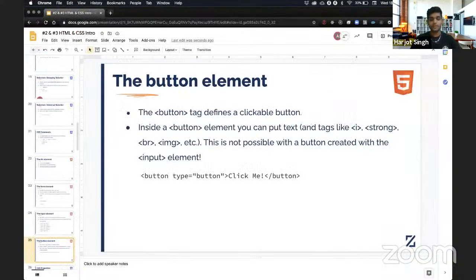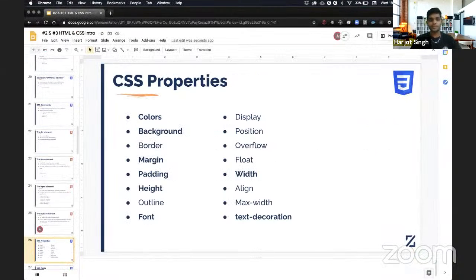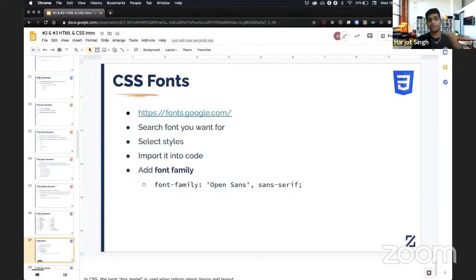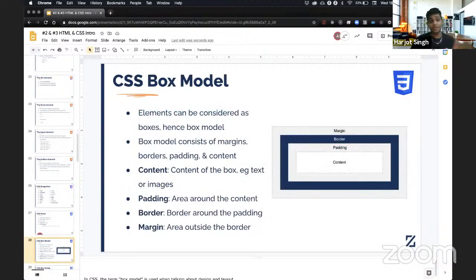And then we started going over the various CSS properties, the color, backgrounds, all these types of CSS properties. We'll go over all these as we do the Netflix landing page. We added a CSS font to the Netflix landing page. And I then went over the box model. So every div tag has its content and has padding around it, a border around it, and then the margin.